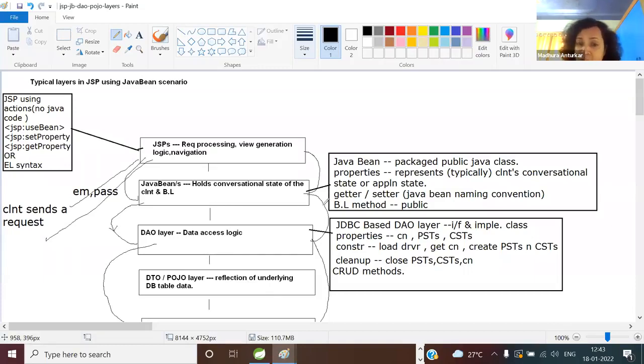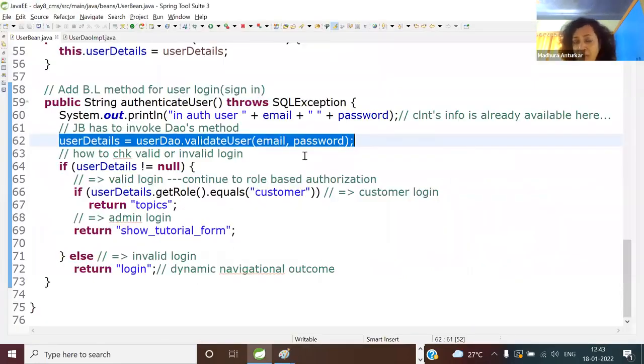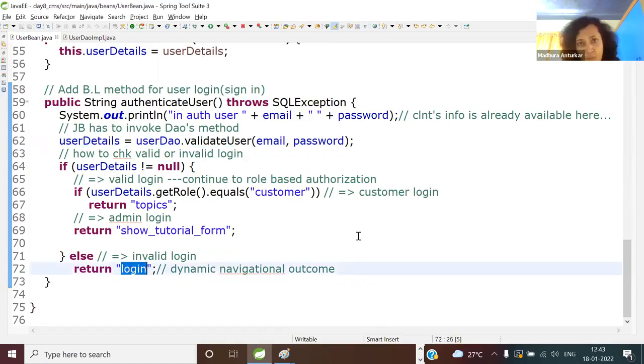Now tell me, what is the DAO layer method going to return? It is going to return either null or not null. If it returns null, actually I don't require even else because I've returned. What does it mean? Failed login, successful or failure? Invalid login, absolutely. So in that case, I cannot take the user to the topics side, customer flow, neither to the admin. So we are simply saying, go back to your login page. If you are worried about the .jsp, don't worry. When we write the JSP, we'll append all of that.